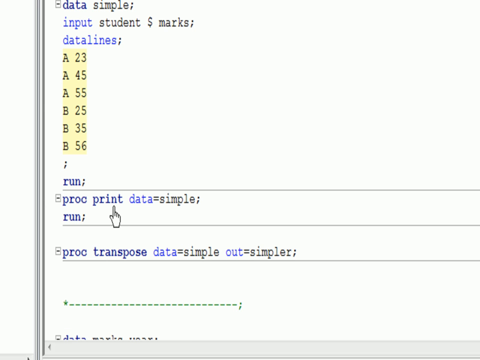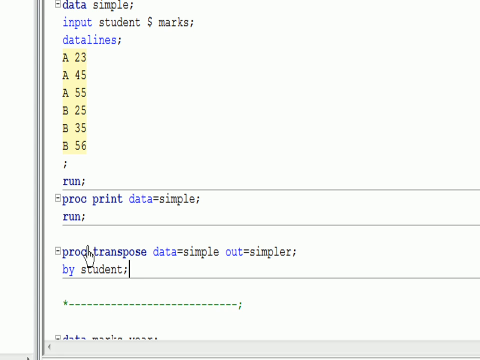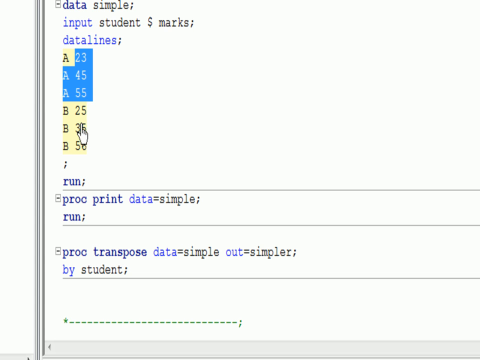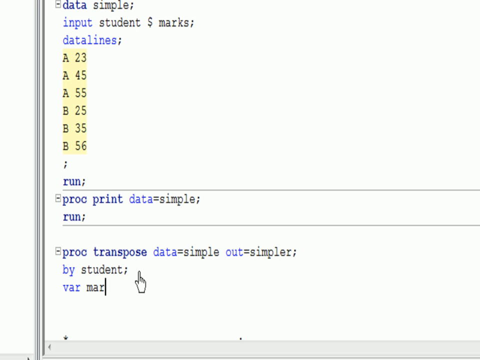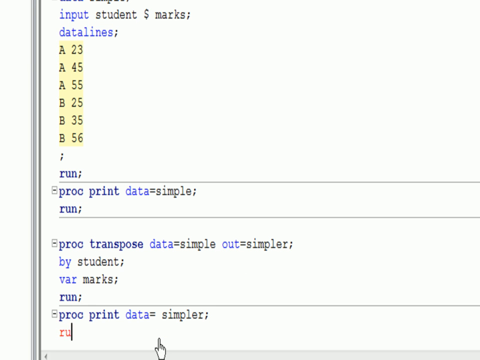And we want to arrange the data set by student, so we use a by statement, we call it by, and then we say student. And the variable that we have to distribute in the columns is our marks, so we call it var marks. And then we run it, and then we give a proc print to see our results. Okay, so here we go.